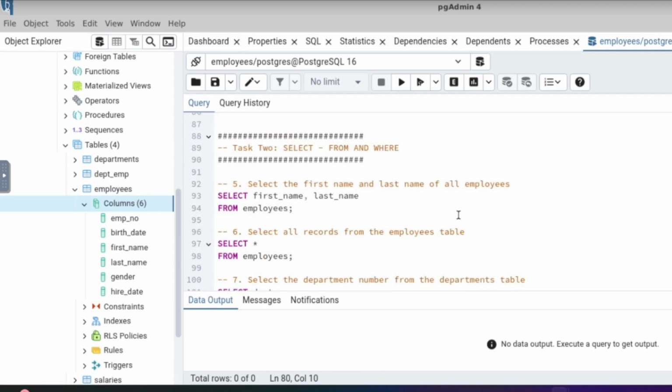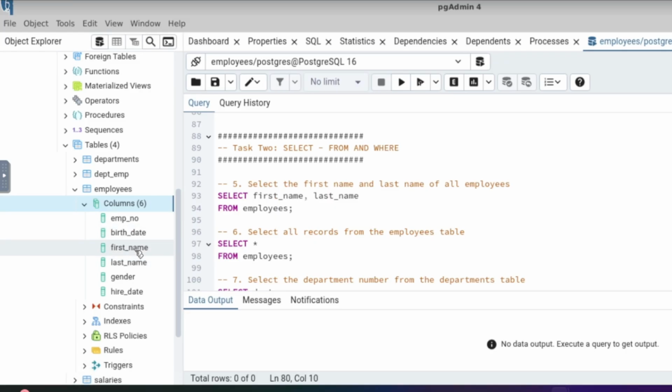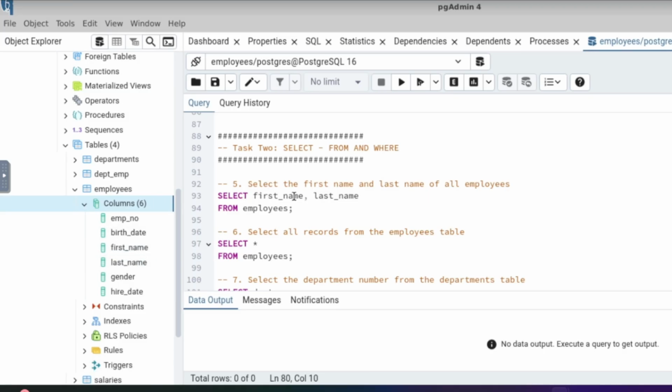Moving on, the next one is select the first and last name of all employees. Now we're getting a little more in depth, getting more fine-tuned and trying to pick specific columns out of these tables. Here we have the employees table, and then we have the first name and the last name columns. So we're going to do select first name, comma, last name from employees. The way to read this is we're selecting the first and last name from the employees table.